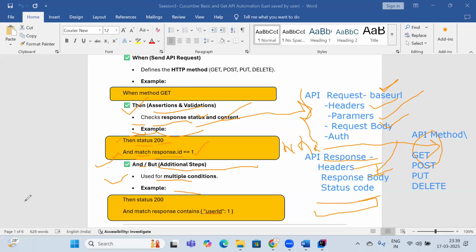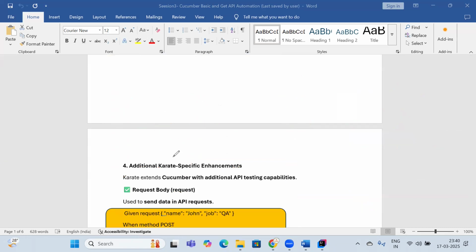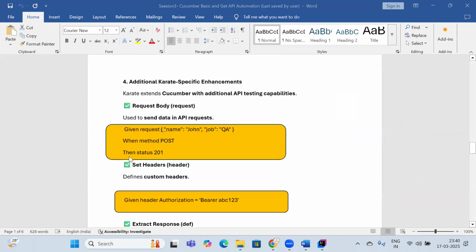Now let me clear this one. Yes, I cleared it. Now you can see the sample API here.